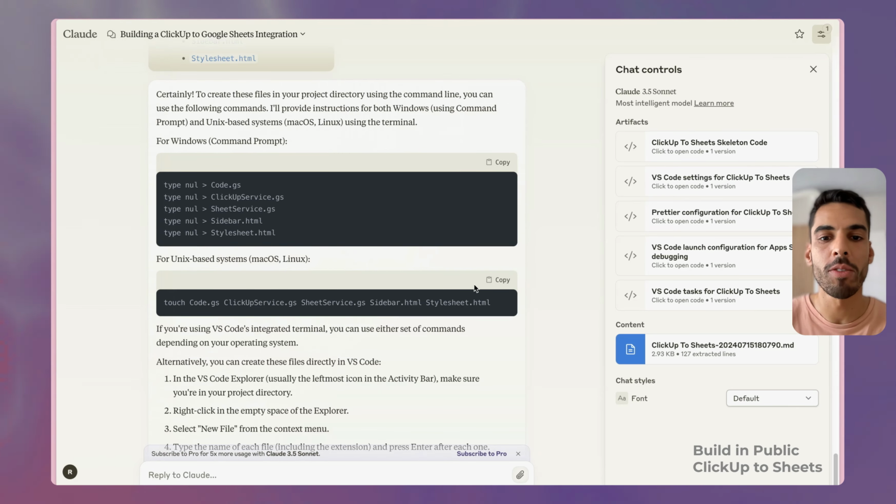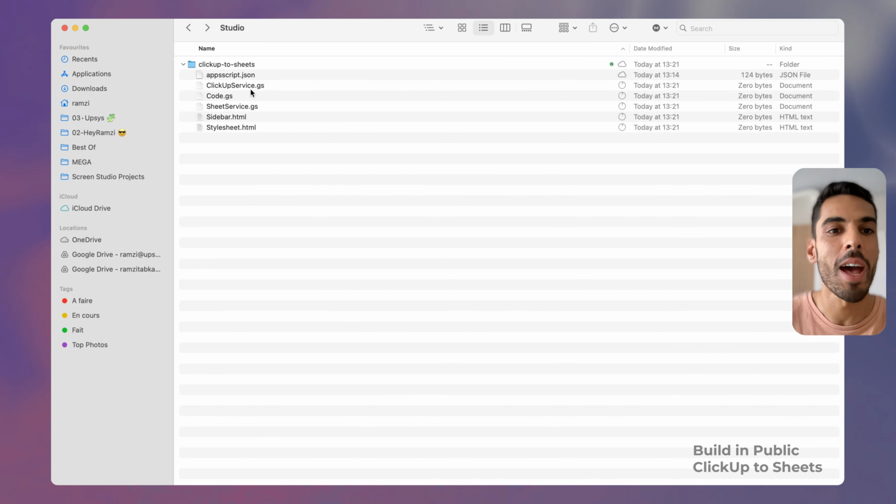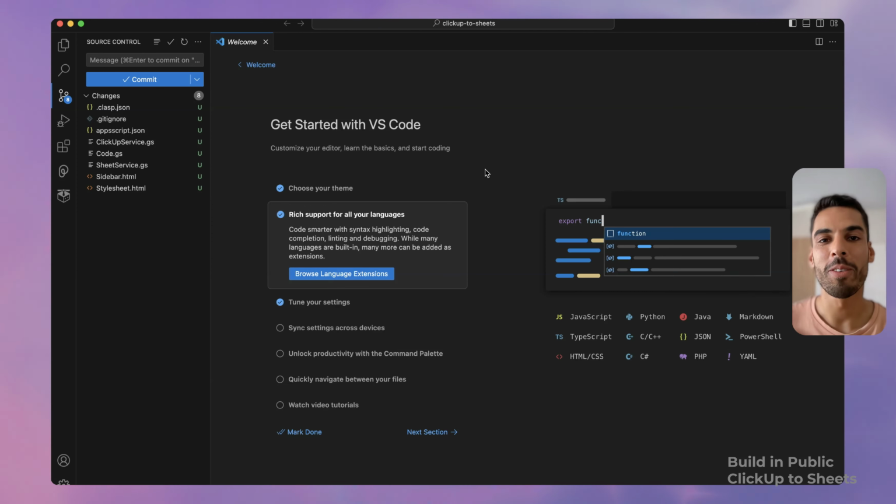I asked Claude to give me the command to create those files automatically. I put it in the terminal, and then if we go to my Finder, we have all the files we need. Now let's move on to the next steps.